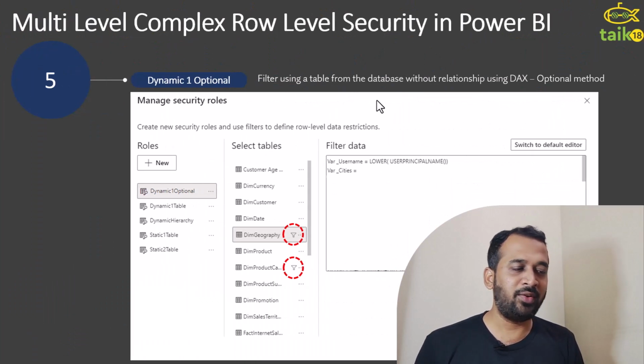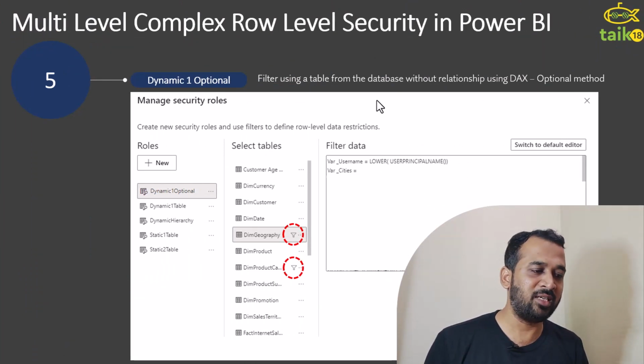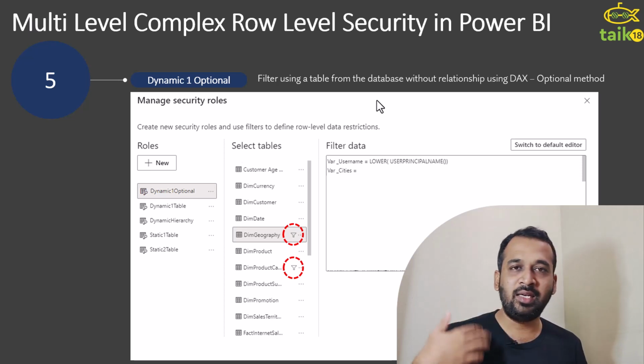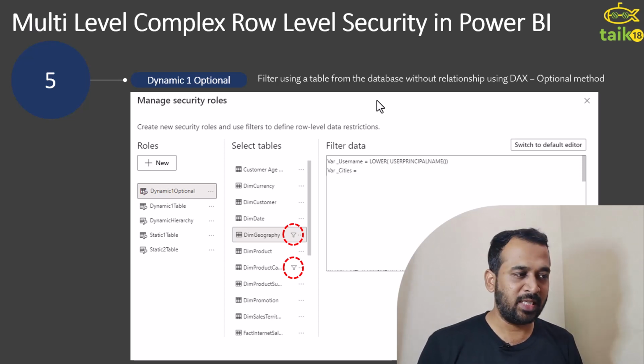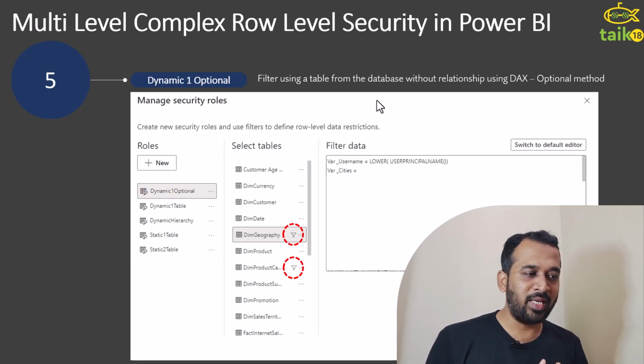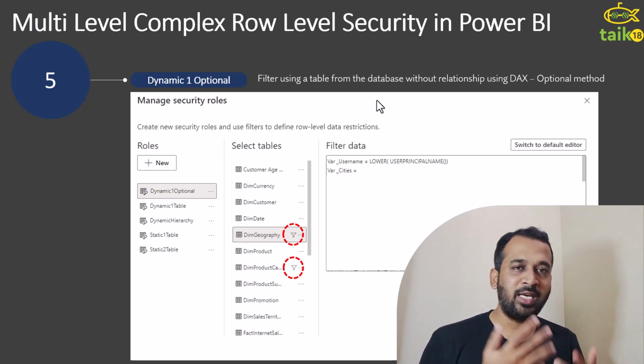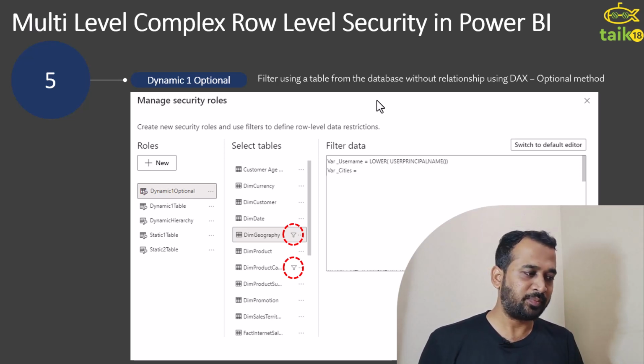And the last one, which is an optional one, we need to apply in two tables. One is dim geography, because that's where we have the city, state and country, and in dim product category, there we have the category options. So it goes one step further than that hierarchical way, and we have to apply it in two different tables.